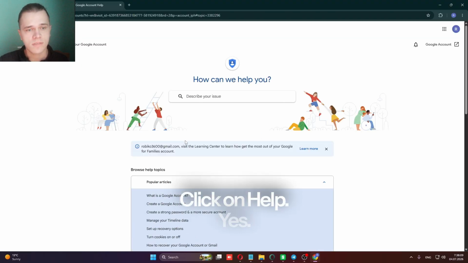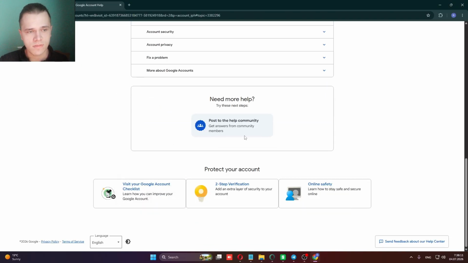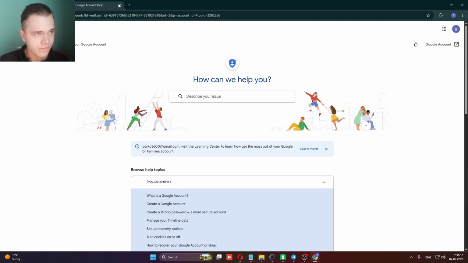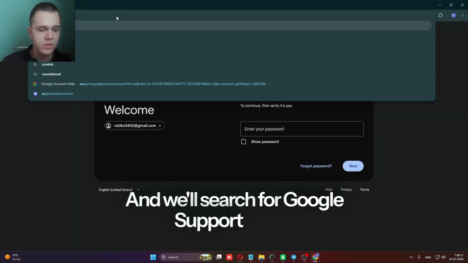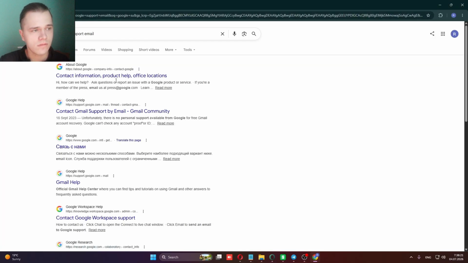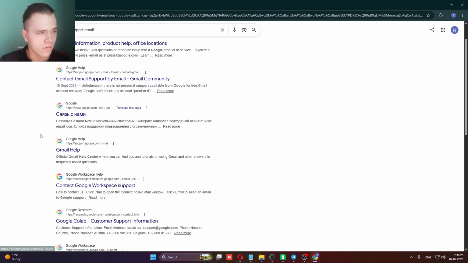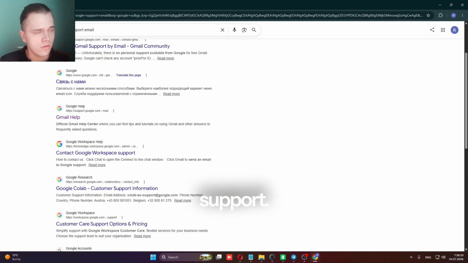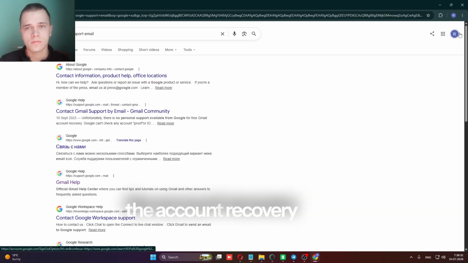Click on Help. Yes, here you can describe the issue, but without revealing any personal data. There. And we'll search for Google support email. Ah, they don't even have personal support. Then you'll need to fill out the account recovery form.